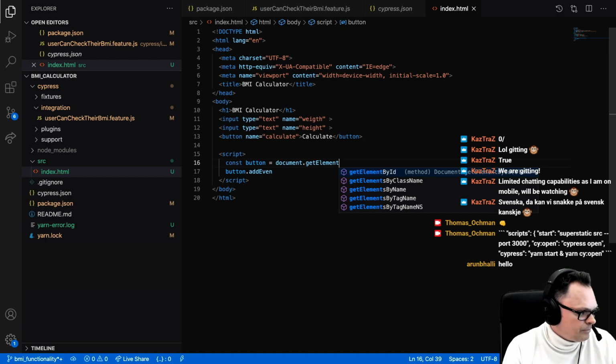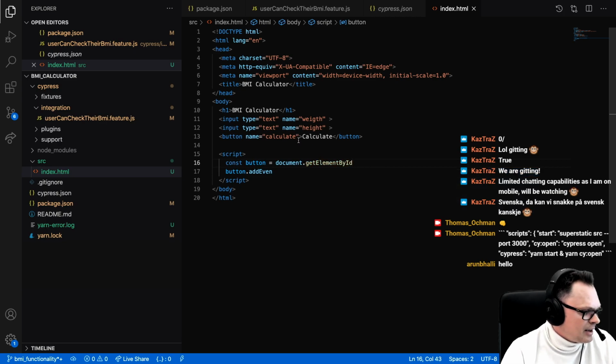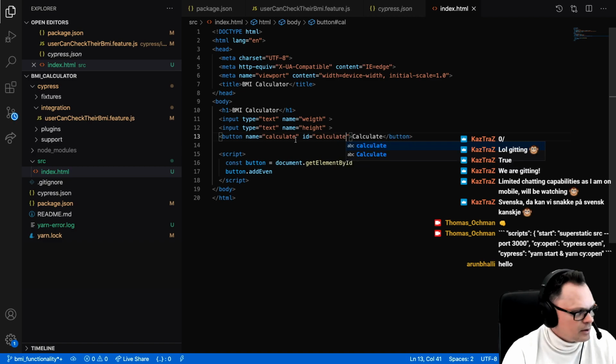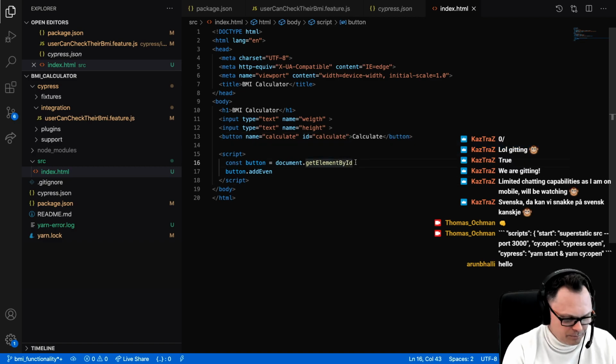Oh, I should have given it an ID instead. You can do it by class name. Or you gave it just a name. I just want one single element, so let's give this an ID actually. Calculate. Right, it's simpler for me.